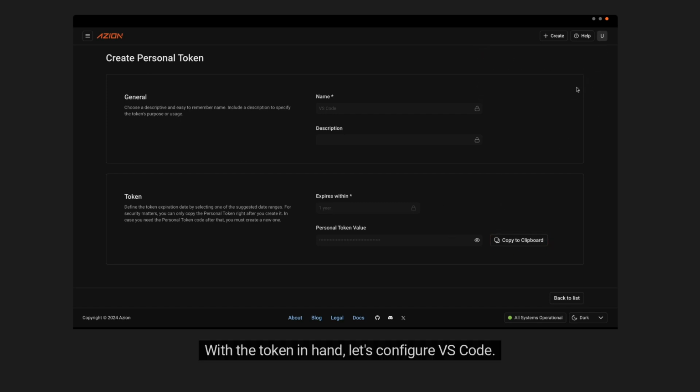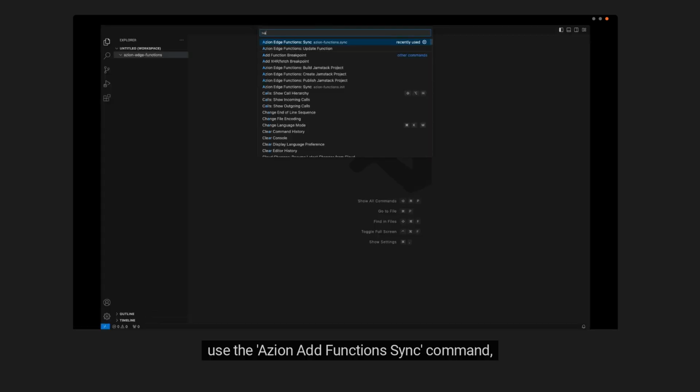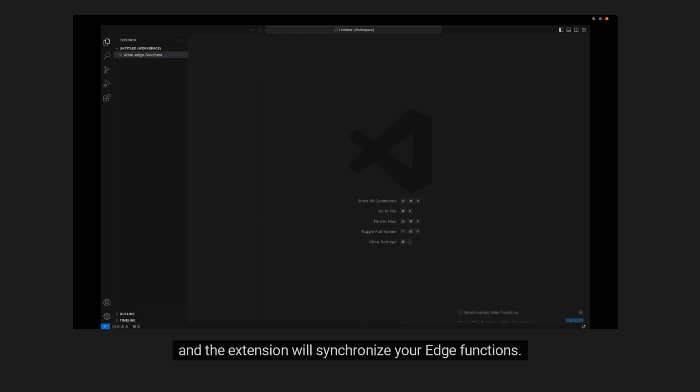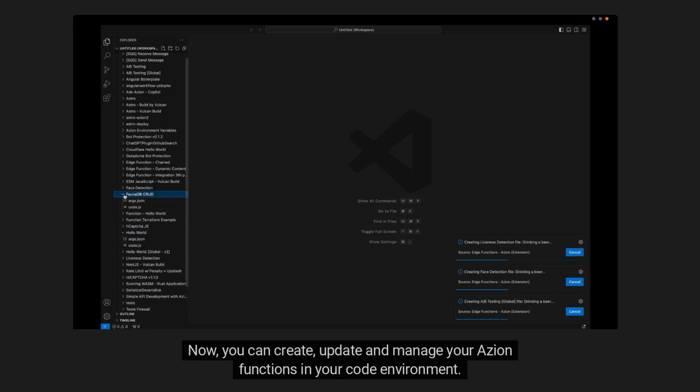With the token in hand, let's configure VS Code. In the command box, use the Azion Edge Functions sync command, and the extension will synchronize your Edge functions. You'll see them listed in the Workspace panel. Now, you can create, update, and manage your Azion functions in your code environment.